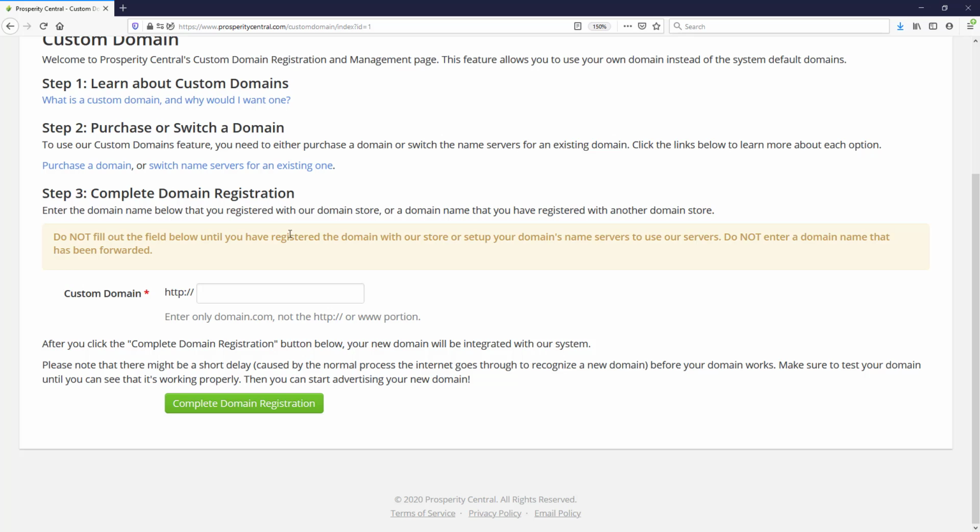Now, once you've decided to do that, you've got two options here in step two. You can purchase the domain right through Prosperity Central. It's the simplest and easiest way to purchase and apply a domain to your account. Certainly not required, so if you've already purchased other domains, then by all means, continue purchasing your domains through whoever you're buying your domains from. Just pick up another one that you're going to use with Prosperity Central.